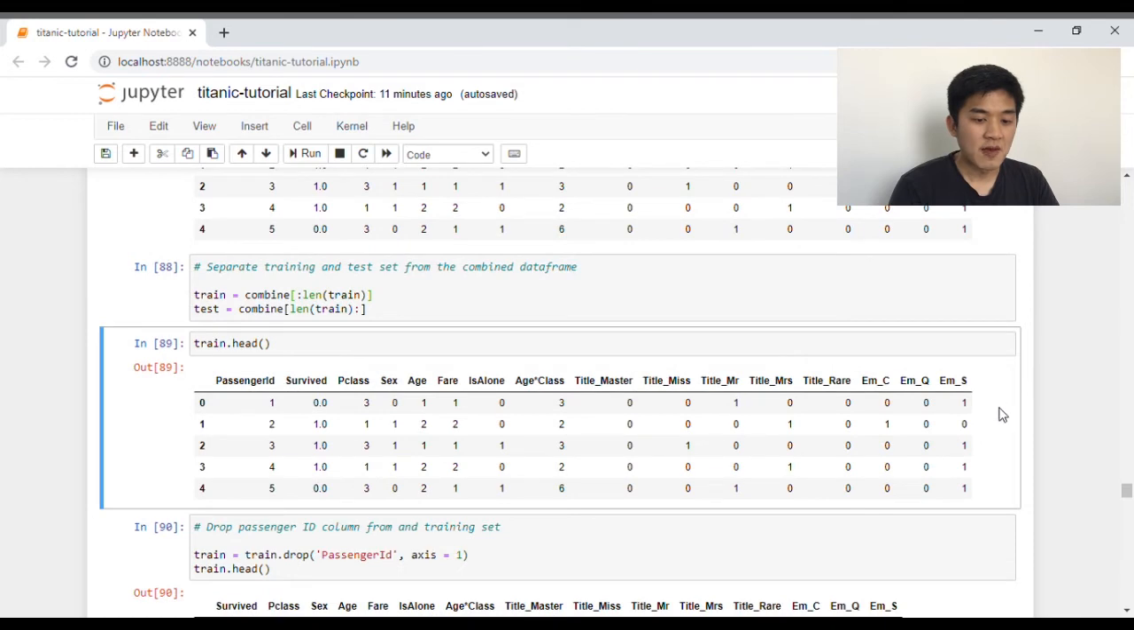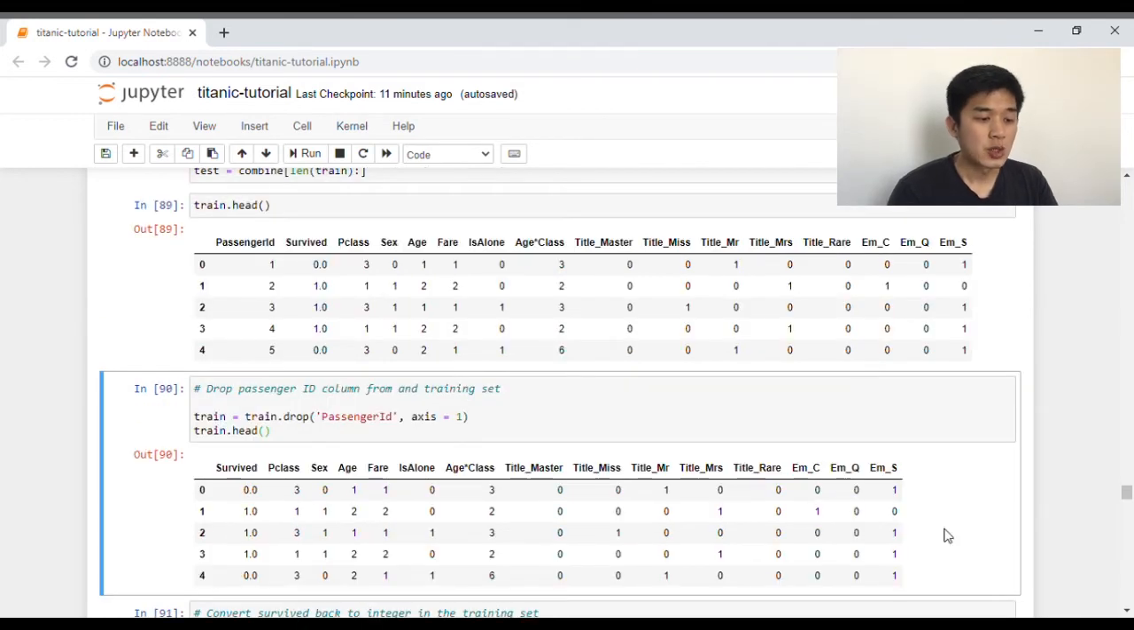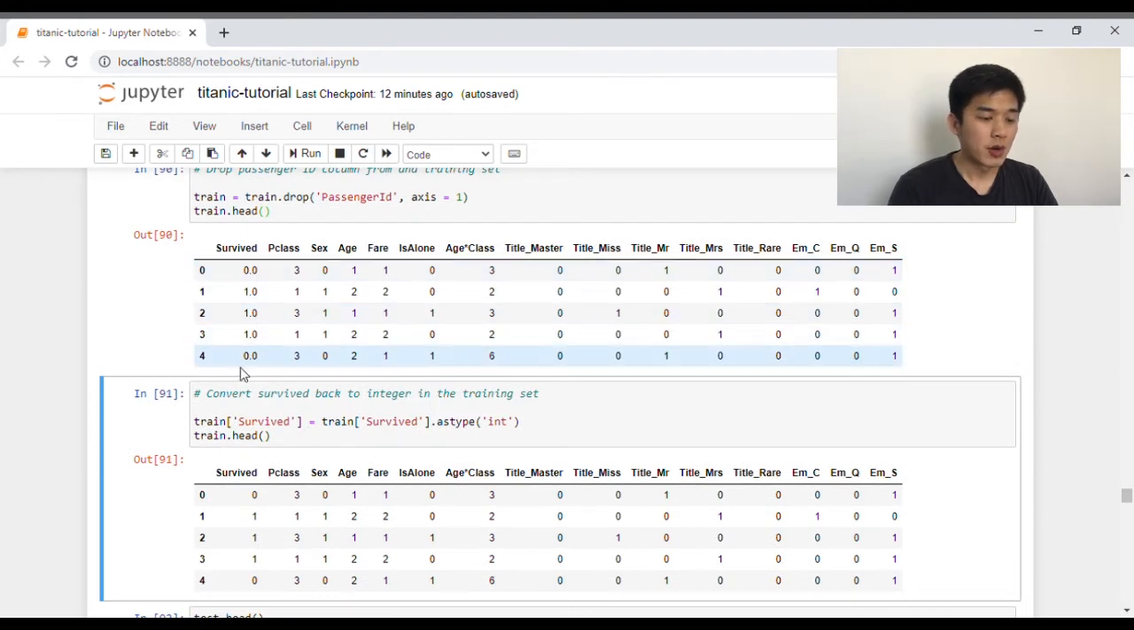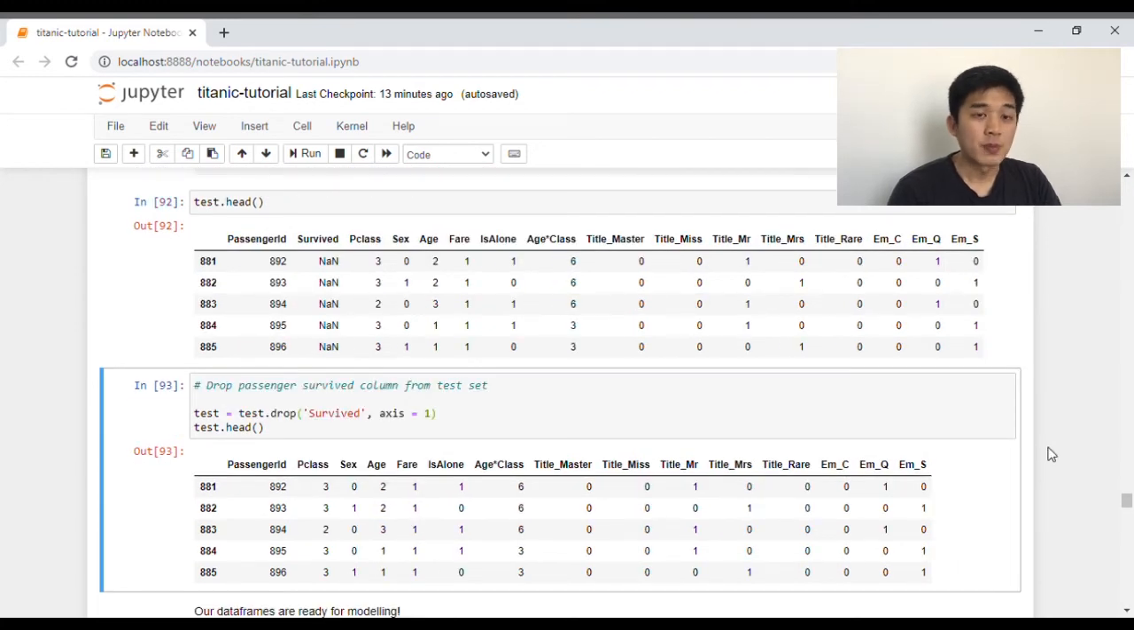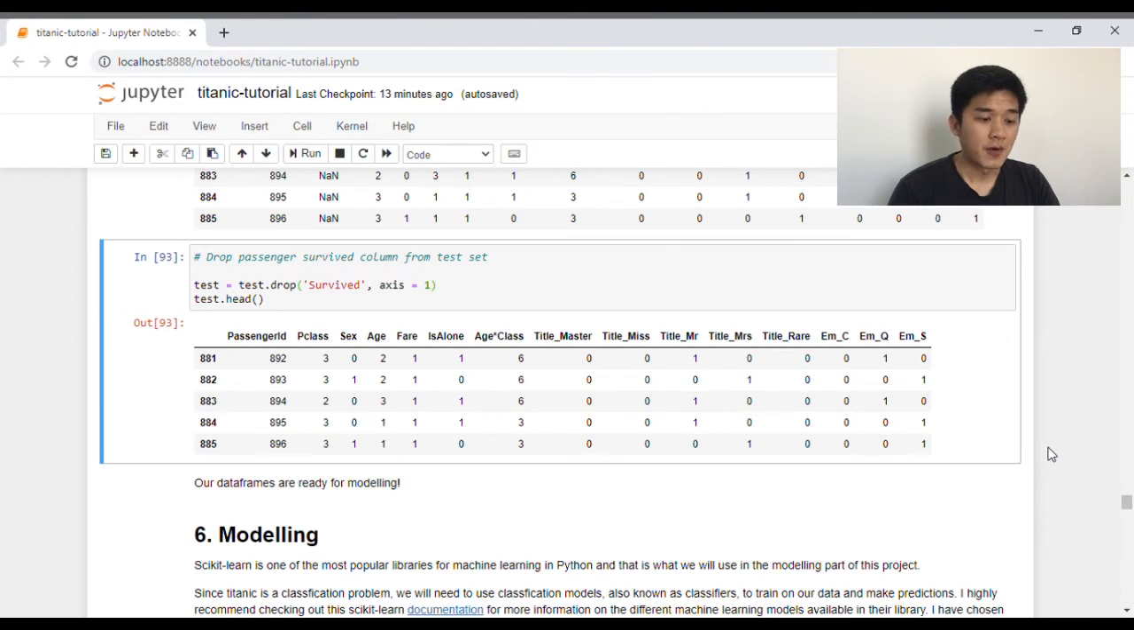So these are the first 5 rows of our training set, and I went ahead and dropped the passenger ID column from the training set. Because the survive column is now a floating point number, I've converted it back to an int. And these are the first 5 rows of the test set, and we're going to drop the survive column from the test set, because survive is our target variable, and that's what we're going to predict once we've built our machine learning model. Alright, so now our data frames are ready for modeling.